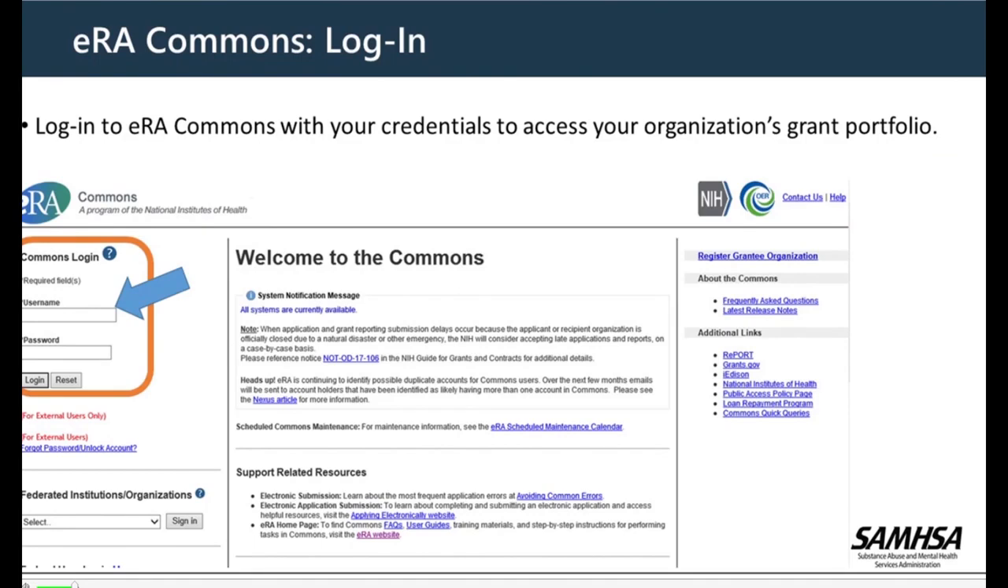So here would be the login page. You type in your username and your password. This is especially important for project directors, especially individuals that are being hired or brought into the grant as a project director. They will need their own account in ERA Commons. So that might be one of the best first things to do in the process of hiring and bringing on board a project director: get them an account.